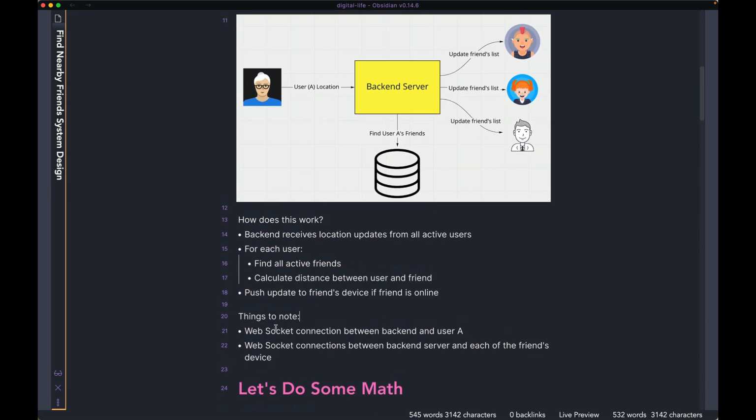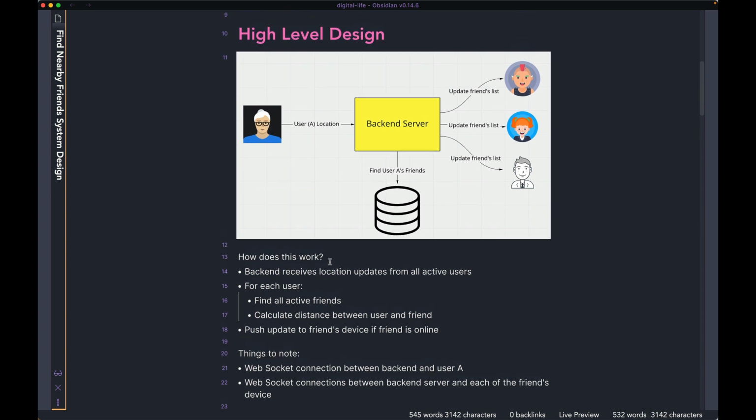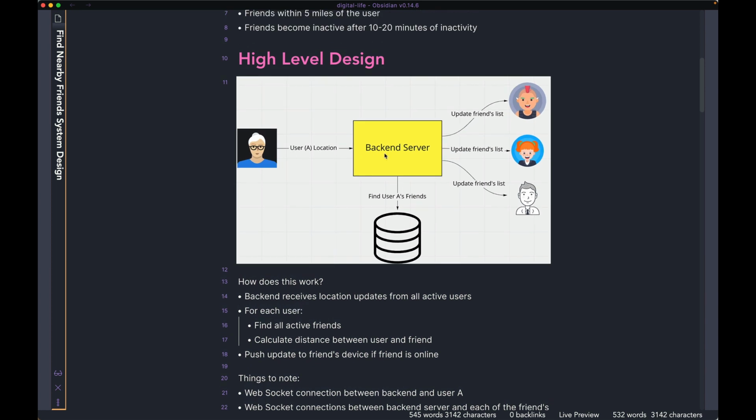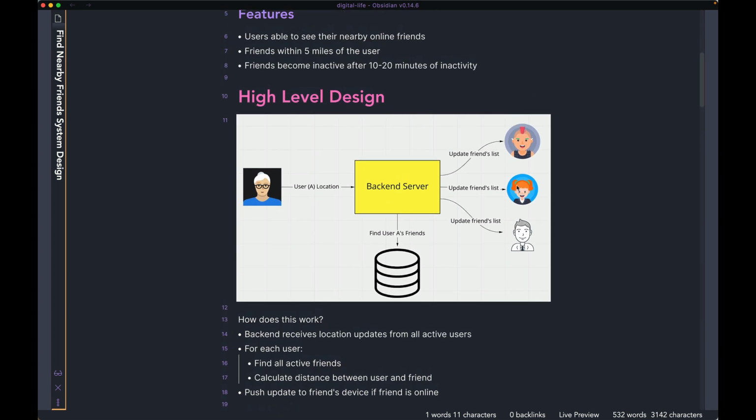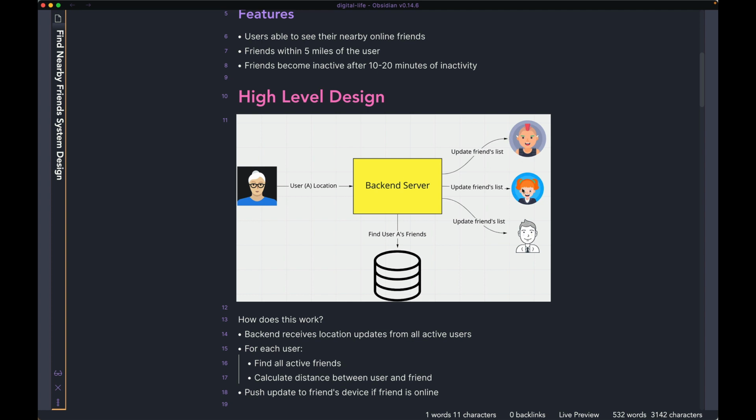The first thing is that there is going to be a WebSocket connection between the backend and user A. That means the connection you see over here between the user and the backend server is going to be a WebSocket connection. There are also going to be WebSocket connections between the backend server and each of the friends' devices. You see user A has 3 friends over here, and the backend has 3 separate connections to the friends' mobile devices. All these 3 connections are going to be WebSocket connections.